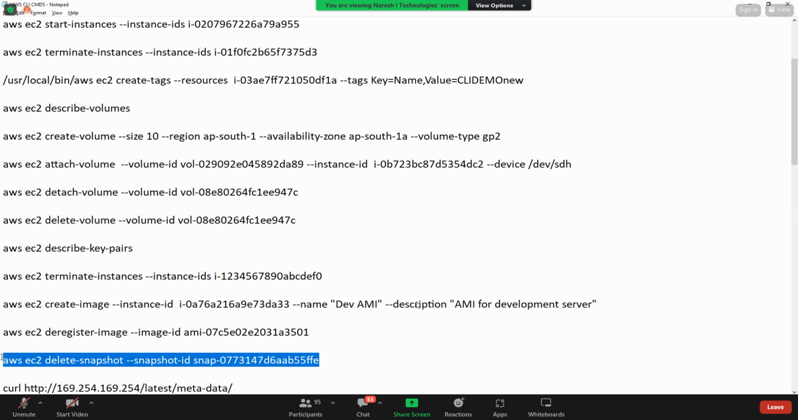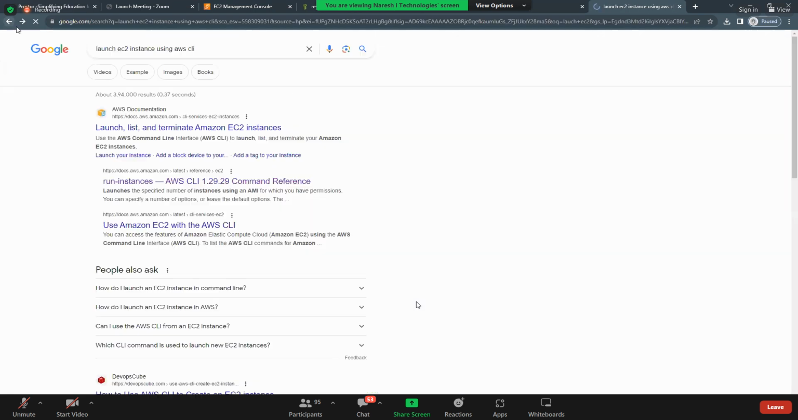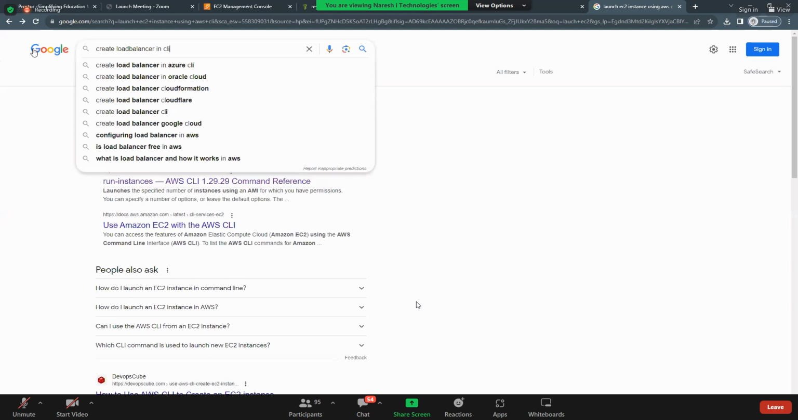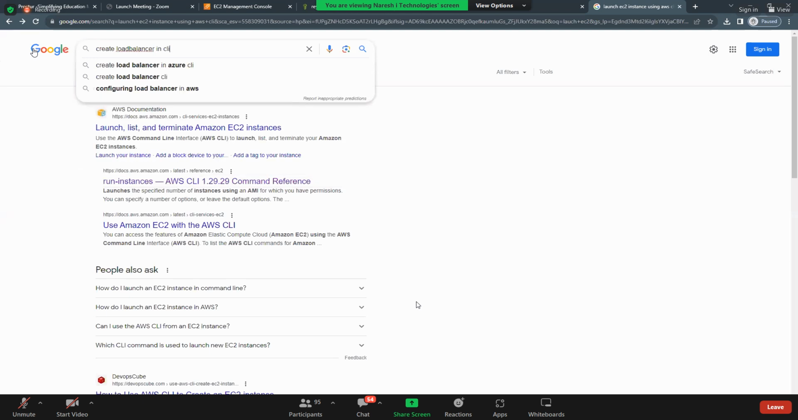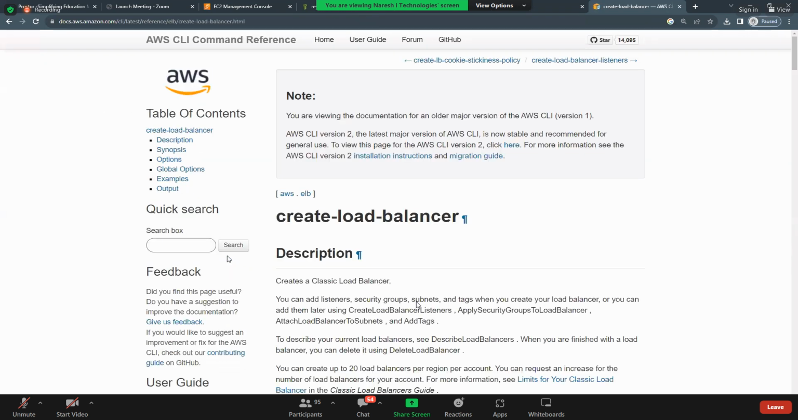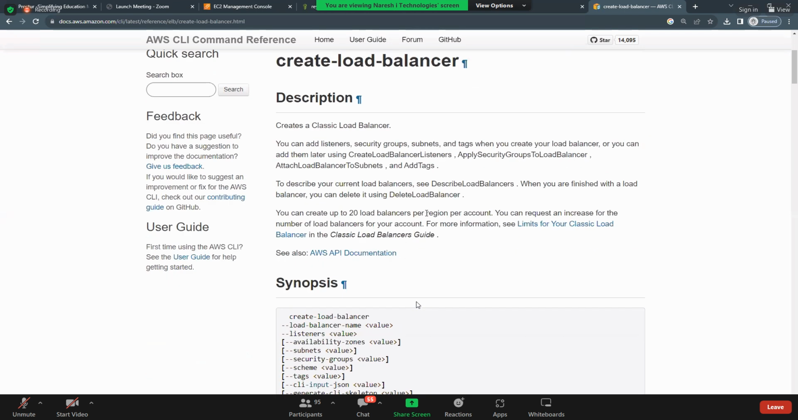No, where do you check? In Google, right? Open Google. Type what? Create load balancer in CLI. Create AWS load balancer in AWS CLI. Okay. So do you see here? Thank you, Nandakishore. Okay, so create load balancer.